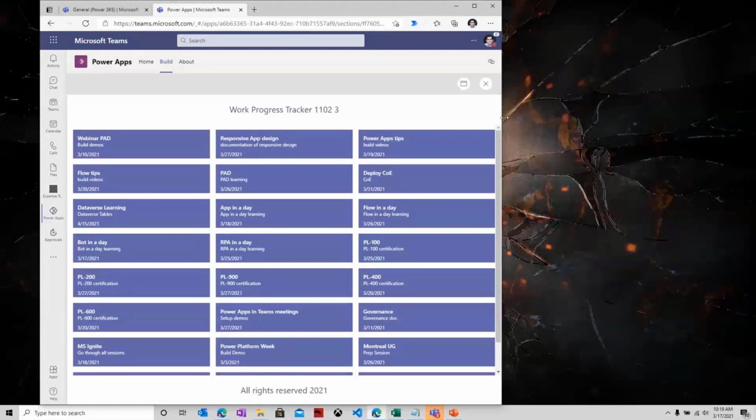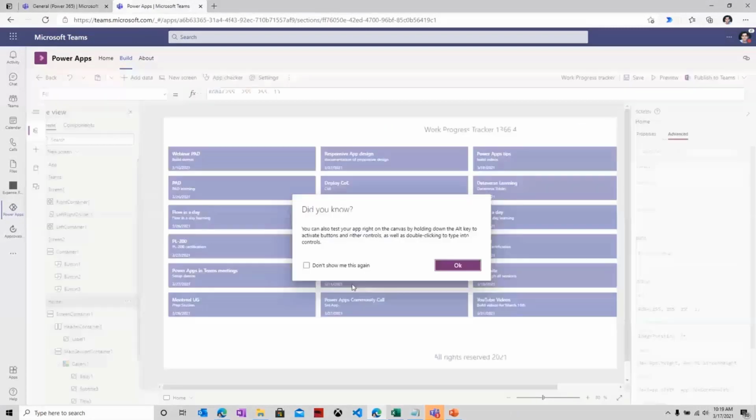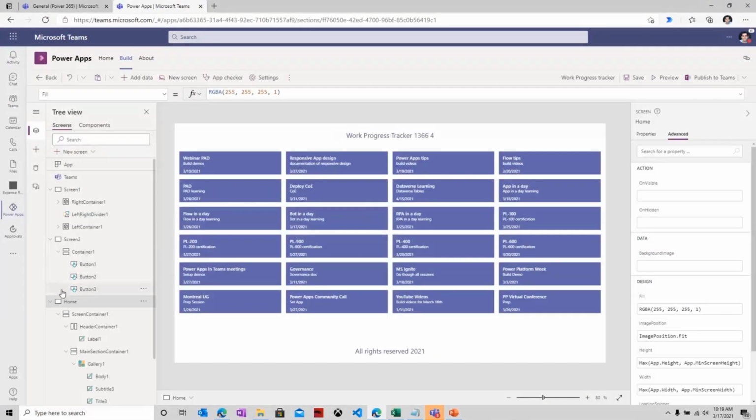Now, this is not the default behavior of the container control. This is something that I just coded in by writing that one simple formula that says the wrap count of my gallery is my screen dot size, which is a property that is already available for us. So that's one. Now that I have my home screen defined, I would like to create my second screen, which would be my form screen.